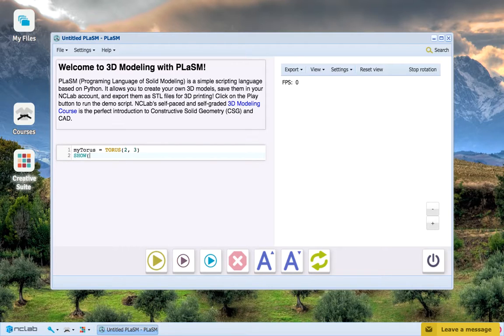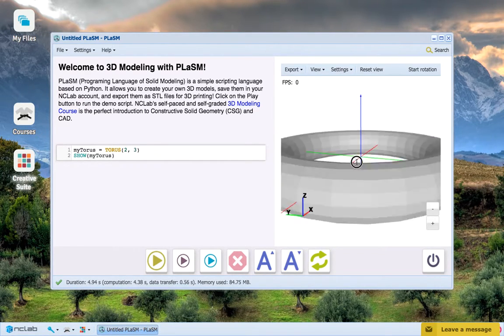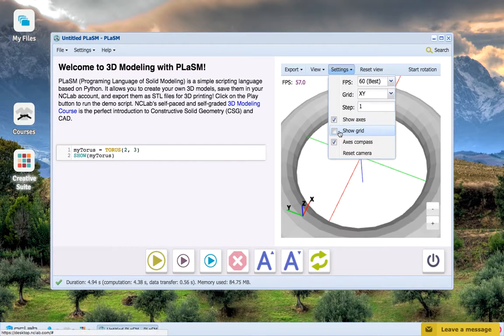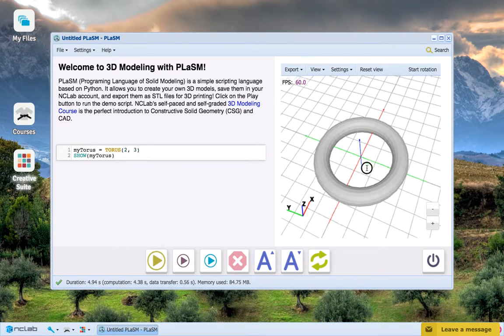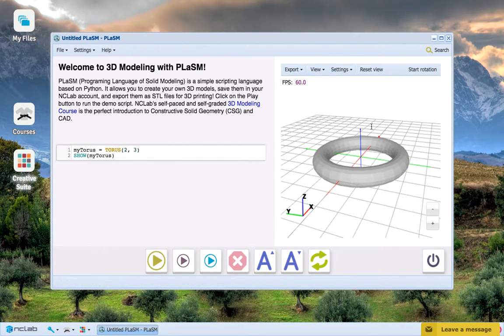Then let's display it using the show command and run our program. And here is our first torus. Looks kind of like a donut, doesn't it?